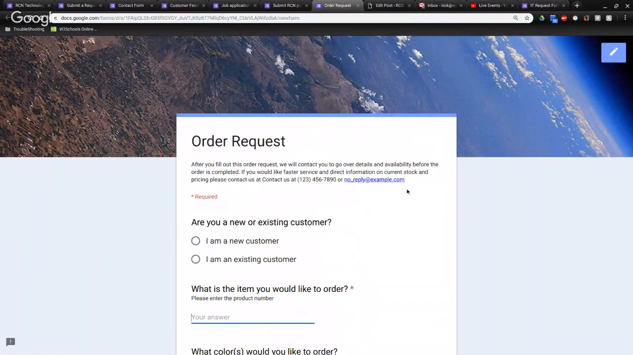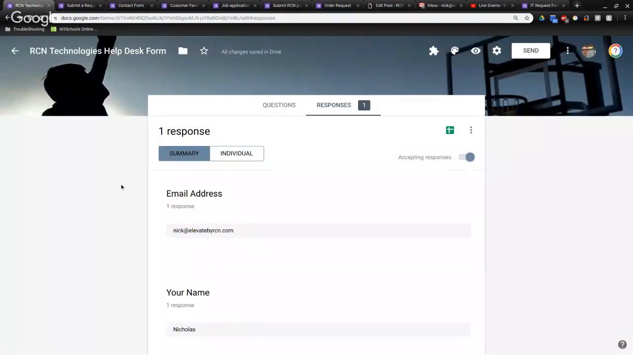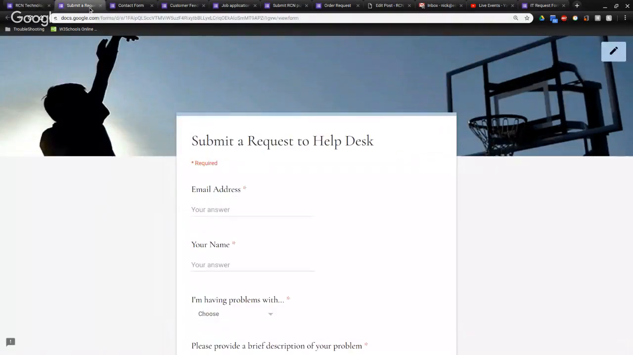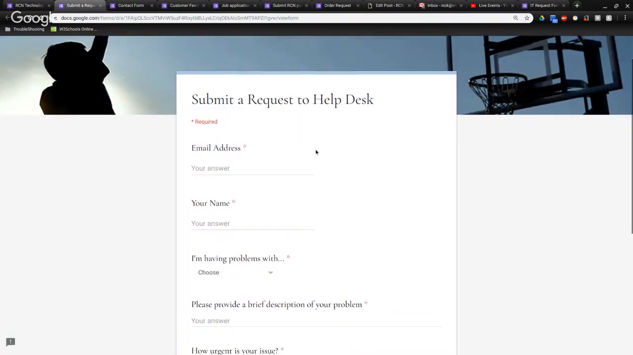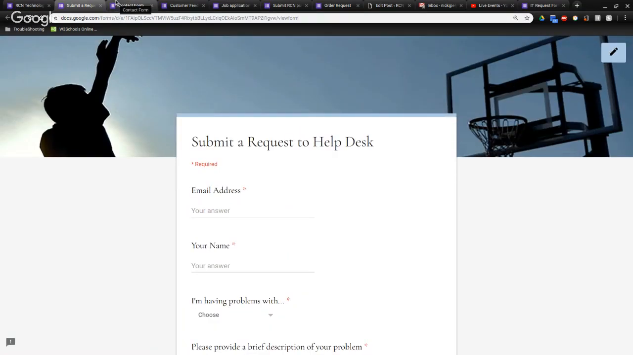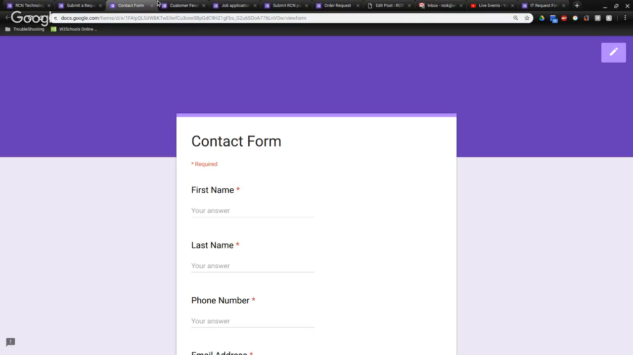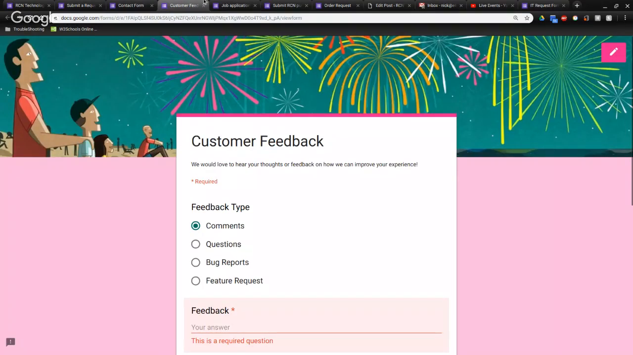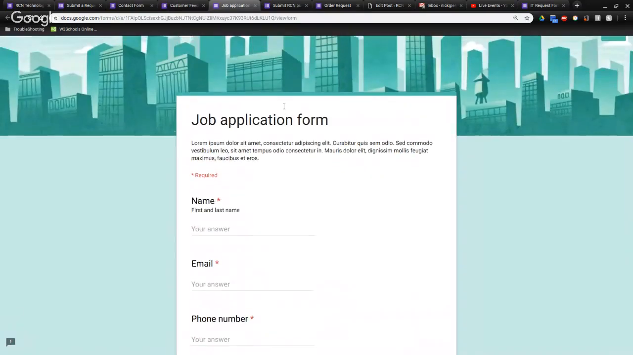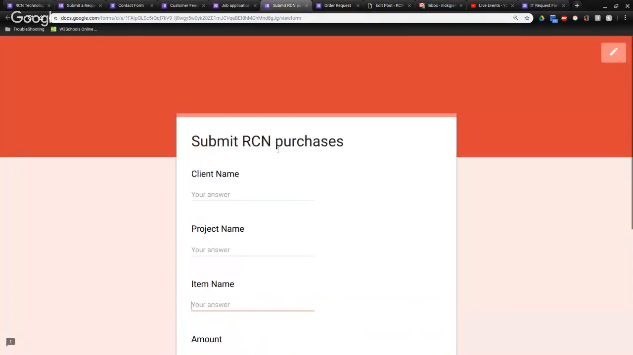So again, just a recap. We got the help desk form. That's very vital for RCN Technologies, at least. That's how we get our requests in, and that's how we run the business, essentially. So we got the request form, a contact form, the customer feedback form, job application form, and a submit purchases form, and lastly, an order request.